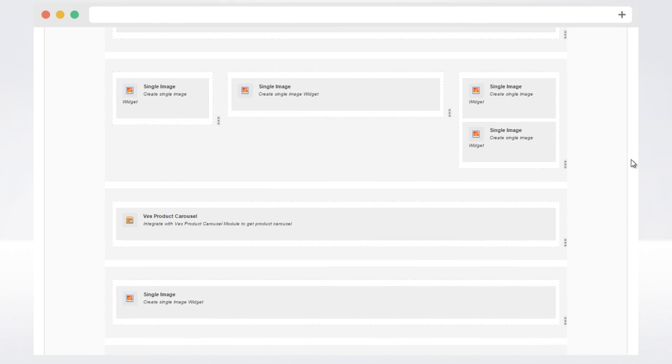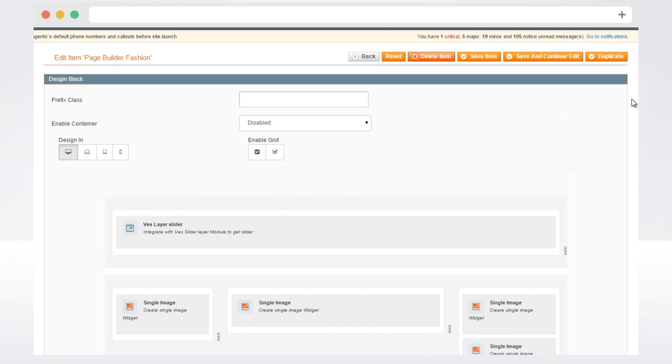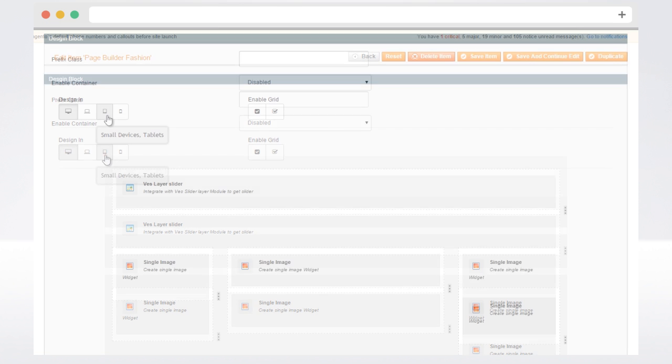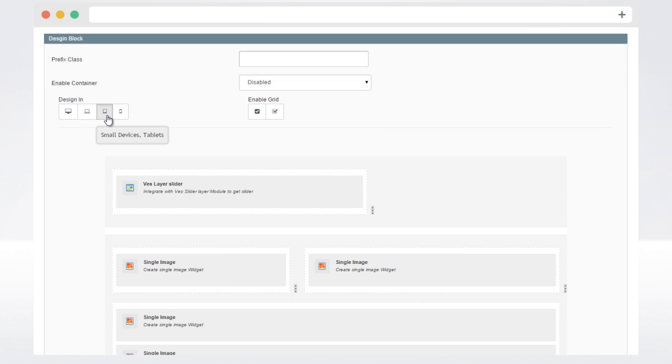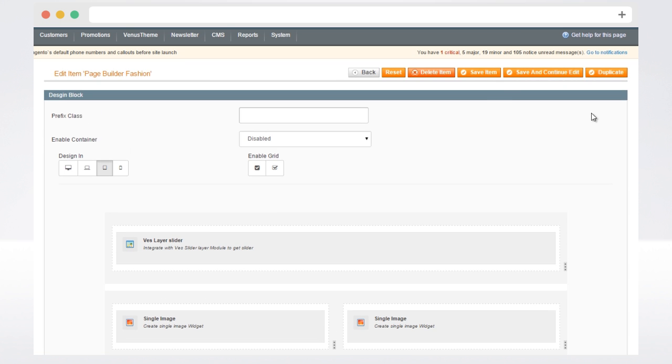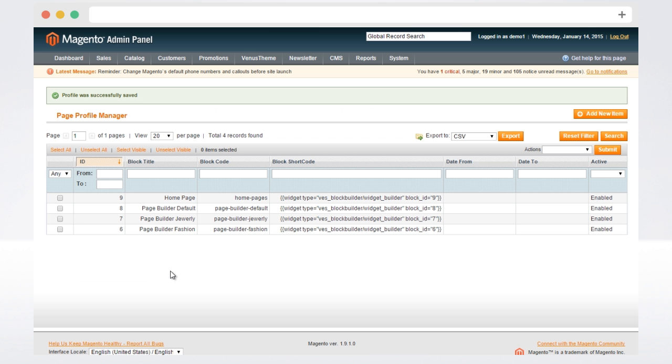Now the next step is to configure the layout for responsiveness. Here are the supported layouts. We have large, medium, small, and extra small. Select a responsive layout and let's try the tablet layout. And let's change the width of the columns just a little bit. Hit the Save button, and we're done with layout building.